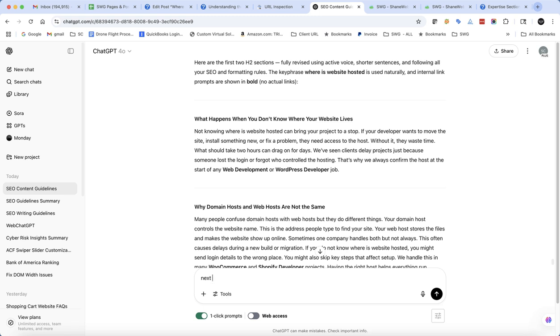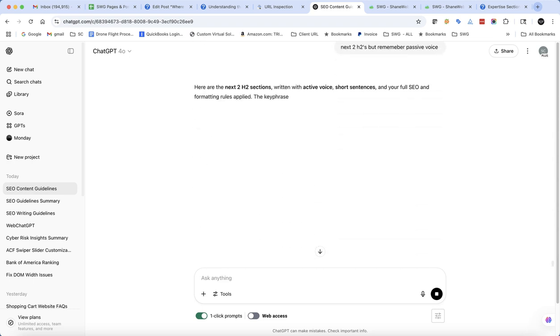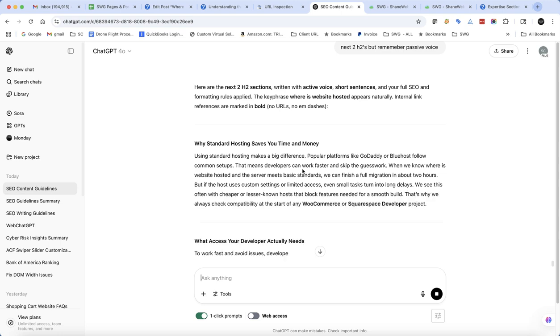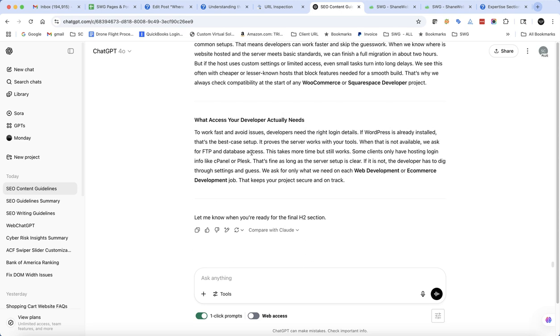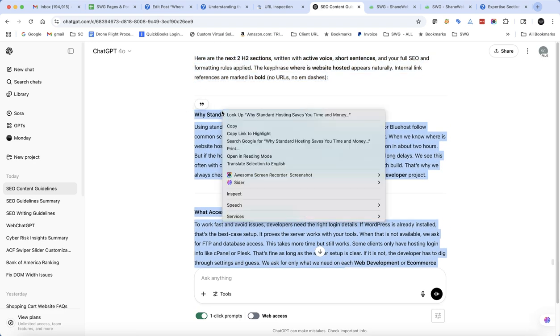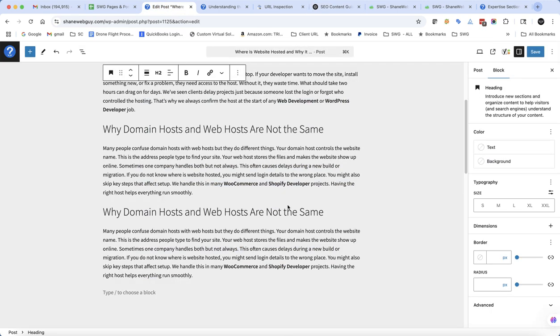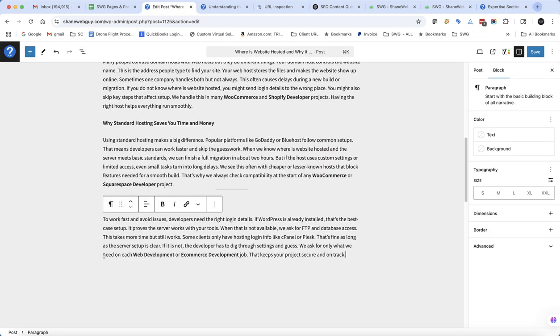Next, now we know it's giving these errors. So next, and we are over on passive voice. So next to H2s, but remember, before it was giving me automatic well formatted H2s, and now it's not. So whatever.